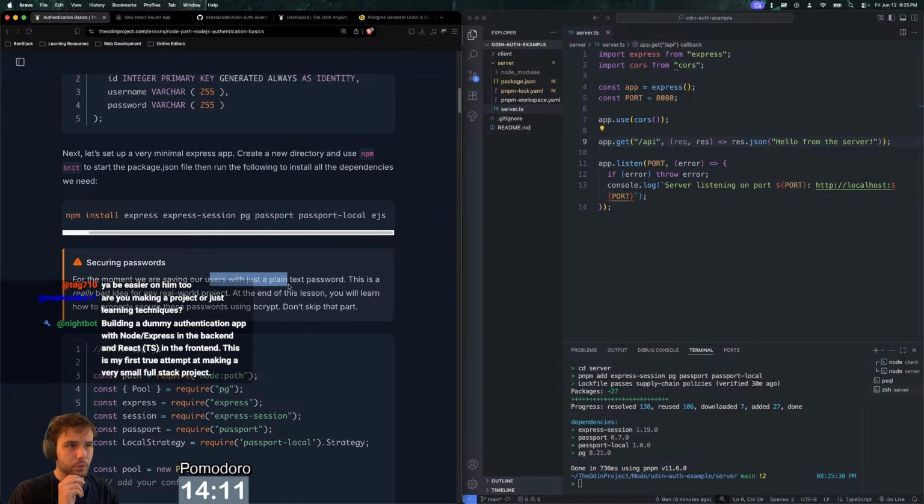For the moment, we're saving our users with just plain text password. This is a really bad idea. Yeah, of course. We're going to be using bcrypt. It's good.